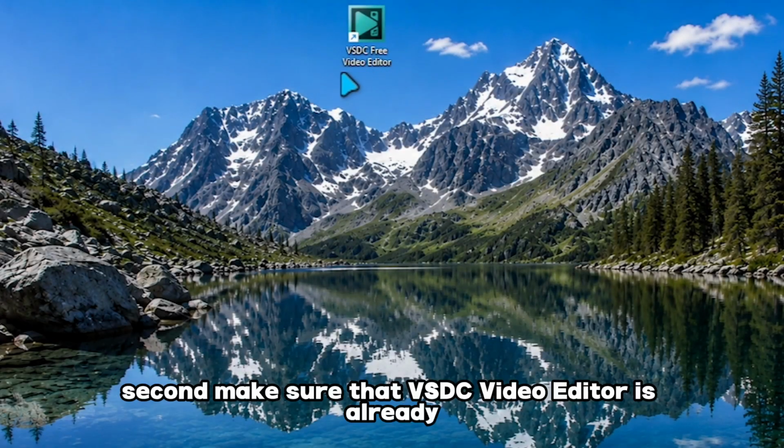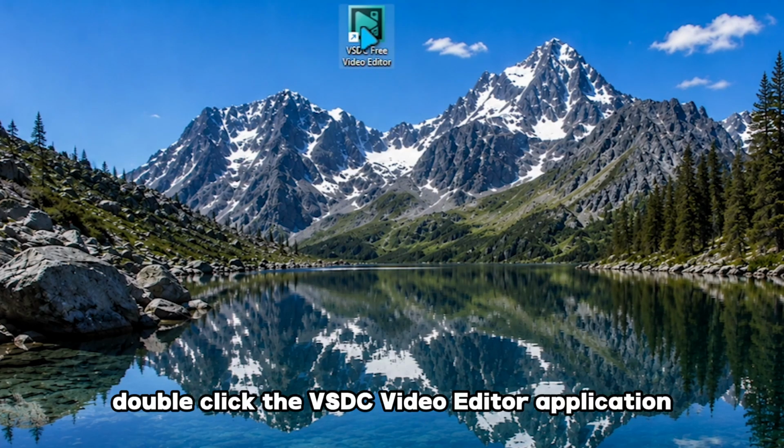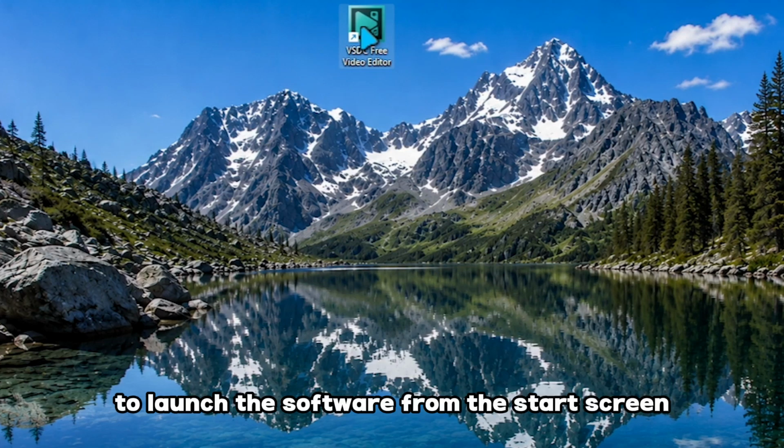Second, make sure that VSDC video editor is already installed on your device before beginning this tutorial. Double-click the VSDC video editor application to launch the software.